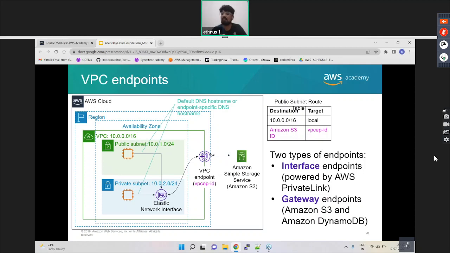VPC endpoints help us connect AWS VPC components to other AWS components which are created outside of your AWS VPC. Look at the same example. Suppose we want to connect this particular instance inside this private subnet to your S3 bucket. Then it can be done with the help of a VPC endpoint.